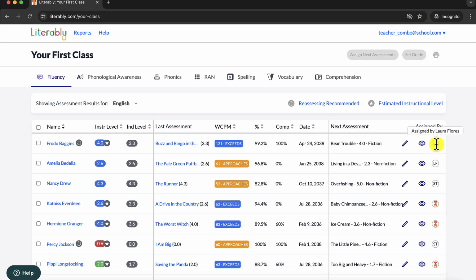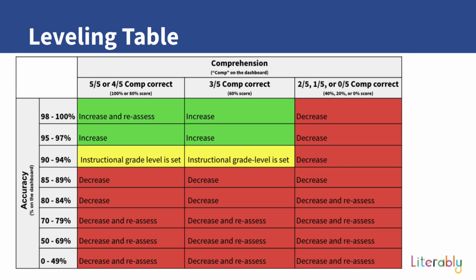After students take a grade level fluency assessment, Literably will also update their instructional and independent levels. Back on this leveling table, if a student scores in this yellow range, Literably will move their instructional level to the level of their most recent assessment. If they score in this green range, Literably will move their independent level to the level of their most recent assessment.